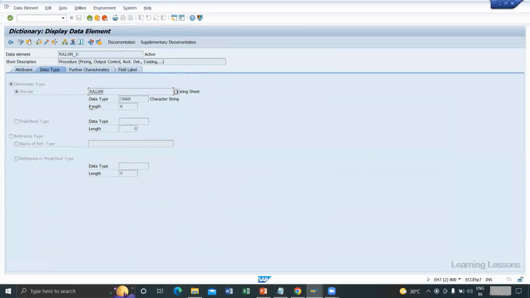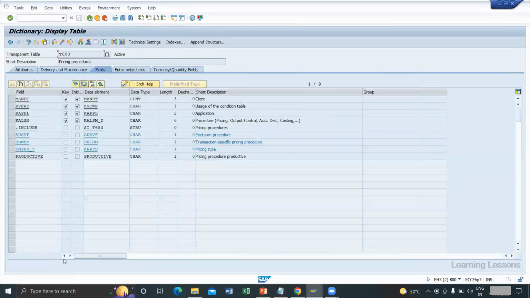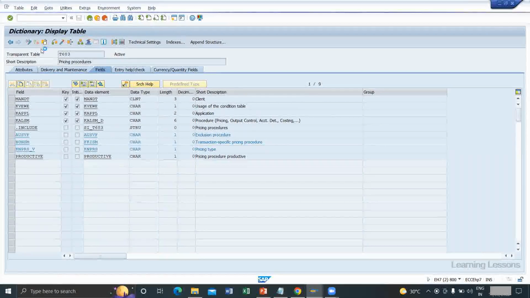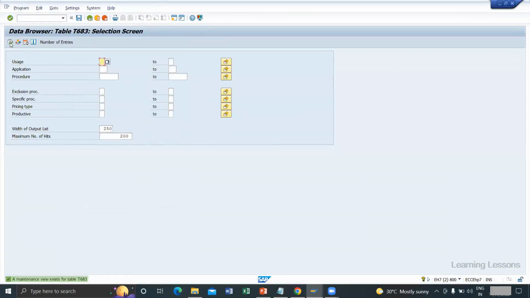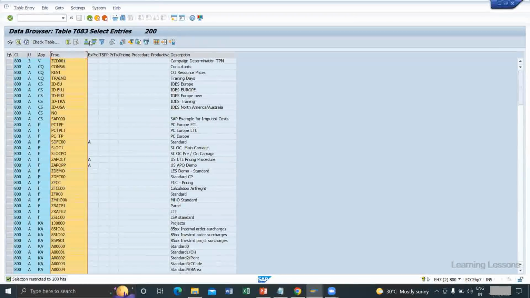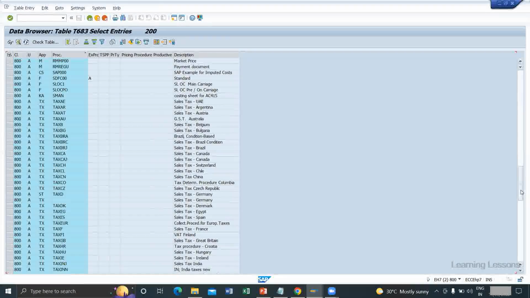Double click on the check. How to identify the process? We can see at the domain level whether any value table is there. Yes, we have the table here, T683 pricing procedures, client control application. Do we have any country option here? We don't. We have procedures, but we don't have a country option.